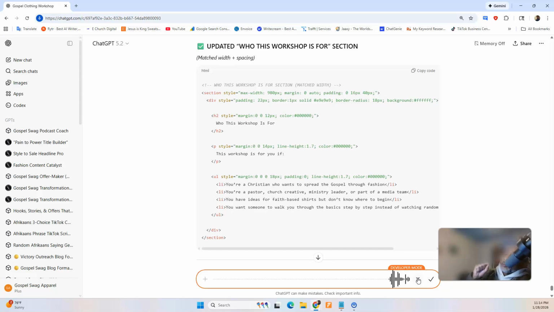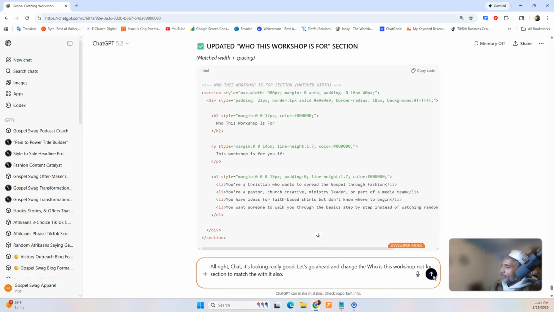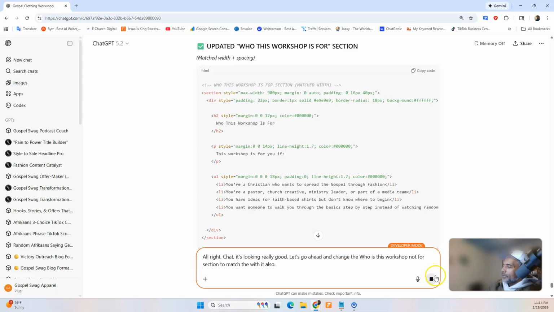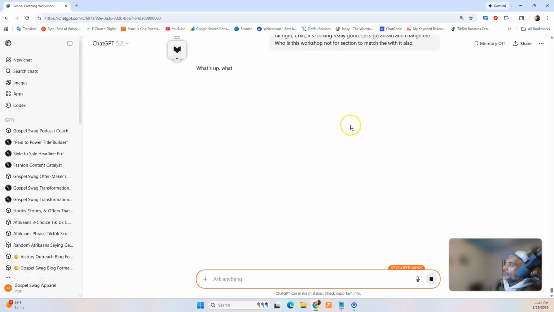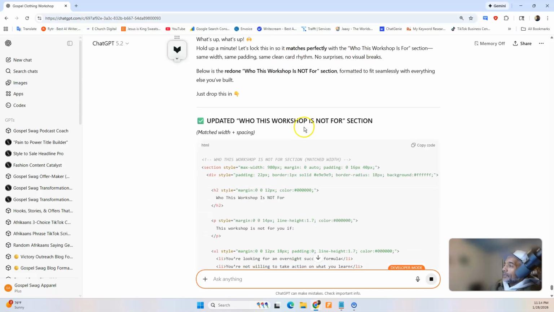All right, chat, it's looking really good. Let's go ahead and change the who is this workshop not for section to match the width also. Okay, boom. So we're doing that. Hold up a minute. Let's lock this in so it matches perfectly with the who is this workshop for section. Okay, updated who this workshop is not for section.